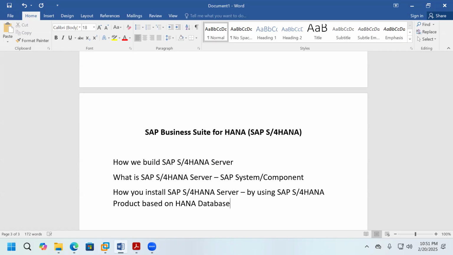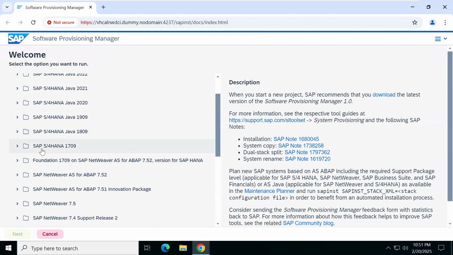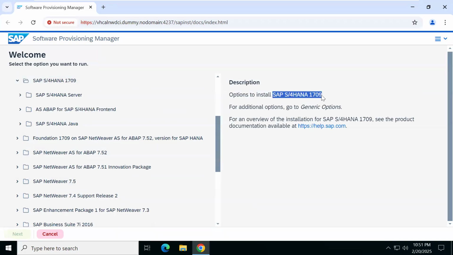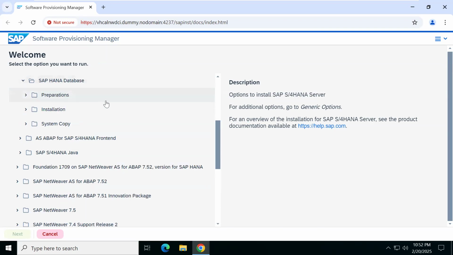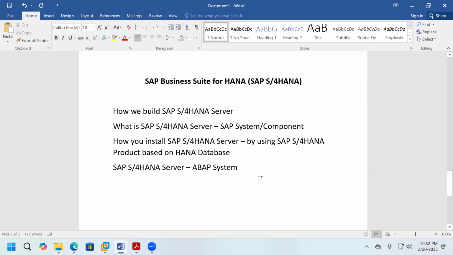The SAP S/4HANA server is an ABAP system. Here you saw SAP S/4HANA, one of the versions, 1709. When you use SAP S/4HANA 1709, here you see the SAP S/4HANA server with the HANA database. Only the HANA database is supported.